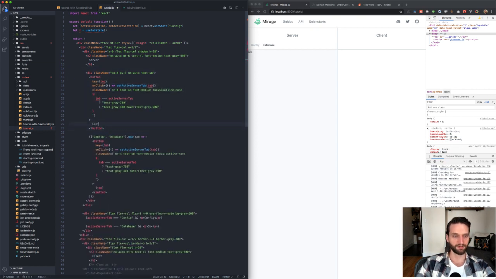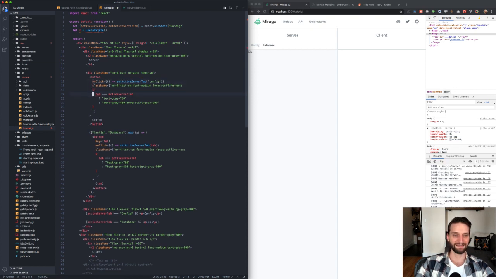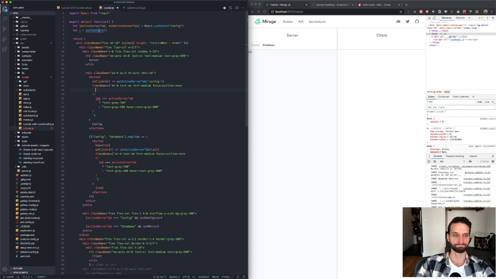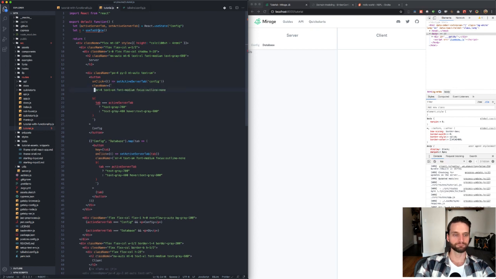Say that this is config, and on click, yeah, set active tab to config, no more key. And then right here I want to say is active, and I want this to come from my hook, config, and if it is active, I want text gray 700. If it's not, I want all this.